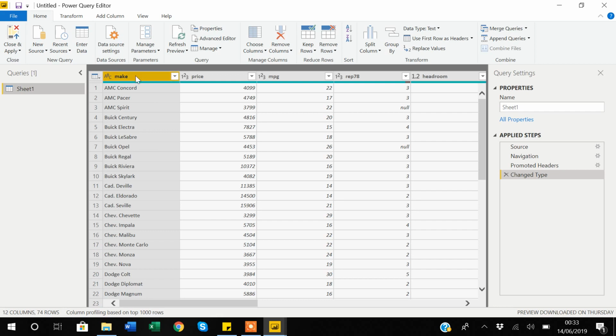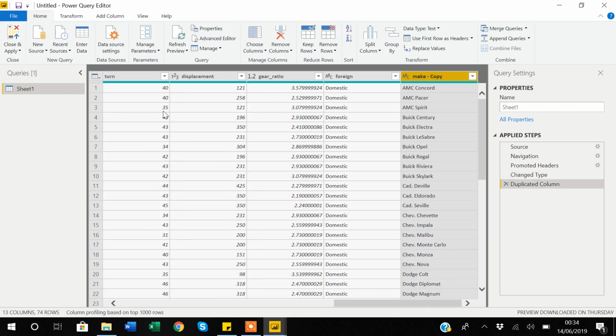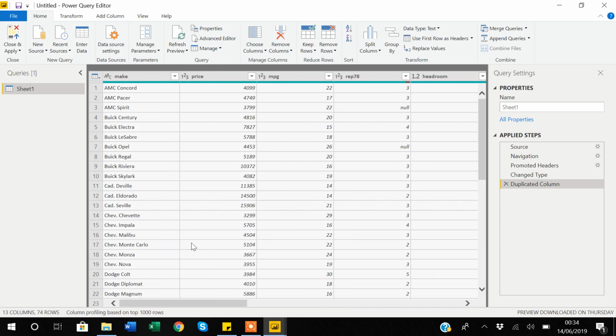Suppose if you want to duplicate this column, you can right click it and then there is an option duplicate column. Once you say duplicate column, Power BI will add a duplicate copy of the make variable, or the variable that you have selected, at the end of the data set. If you see here, the scroller automatically goes towards the far right, whereas the make variable was on the left hand side.